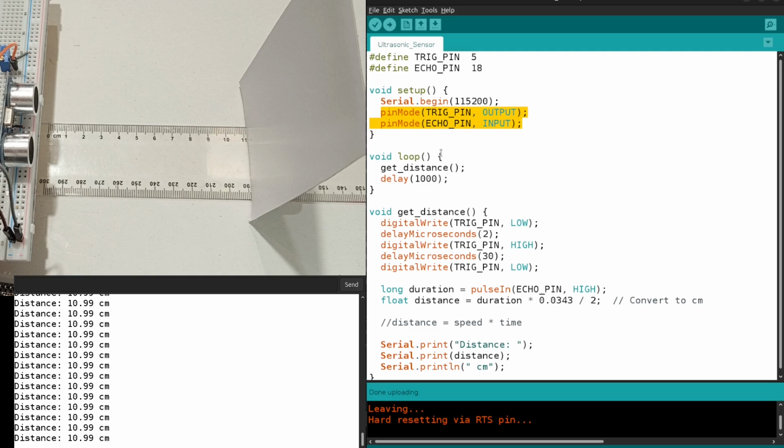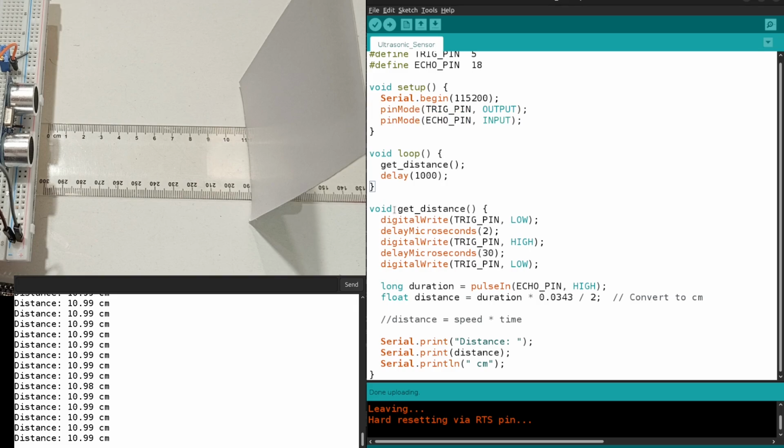We make pin 5, which is the trig pin, an output pin. This will send a trigger input of approximately 3.3 volts to the ultrasonic sensor. Now we make pin 18, which is the echo pin, an input pin. We will explain this shortly. Now define the get distance function.